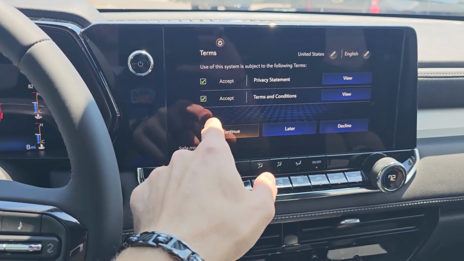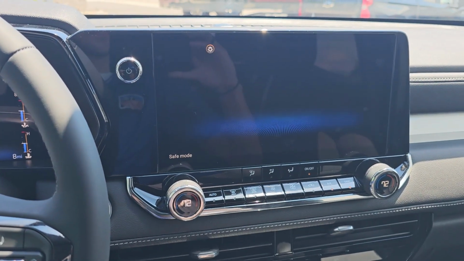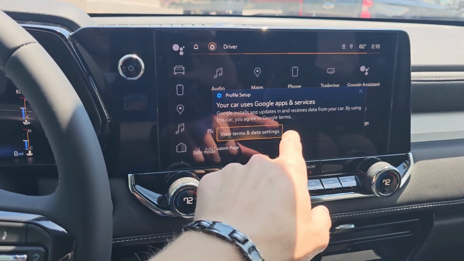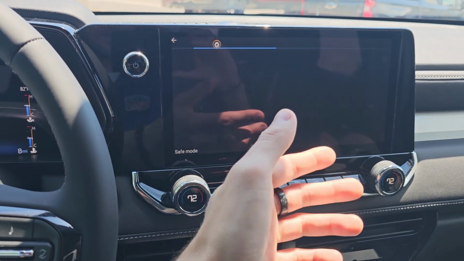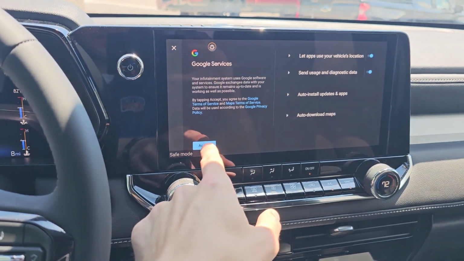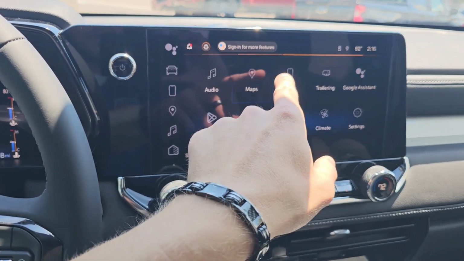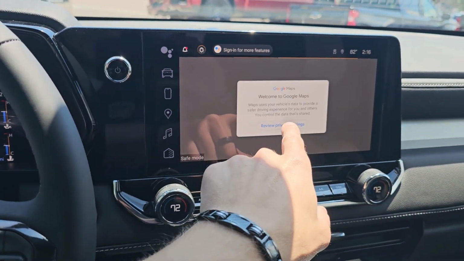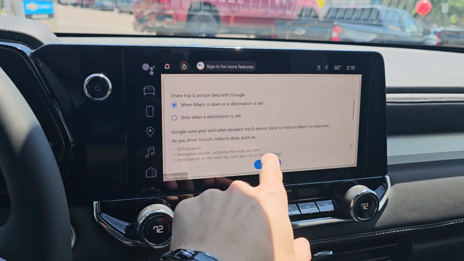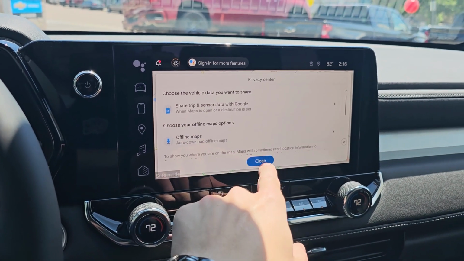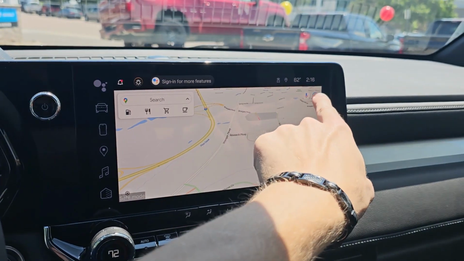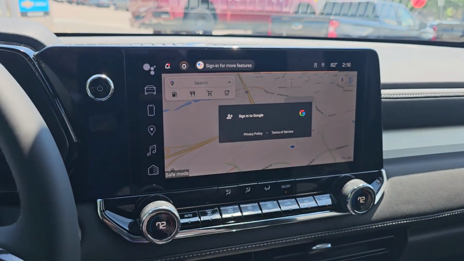But as you can see here, you can accept the terms, continue. You will have to agree to some stuff, blah, blah, blah. But as you can see, when we go here to maps, kind of doing this whole one take thing, no cuts, no edits, why not? See, now we can sign in. And that is how you get the vehicle out of demo mode.